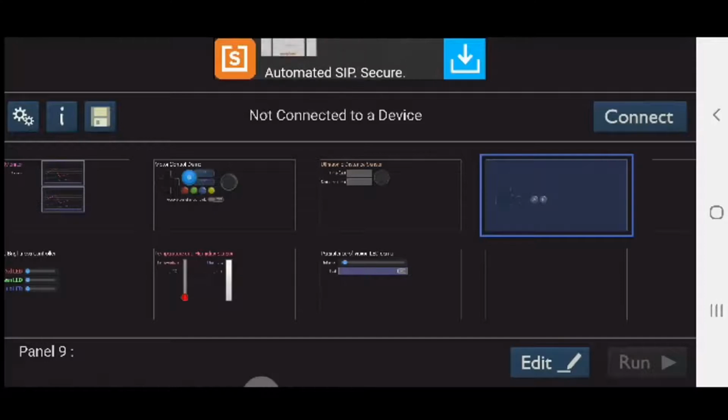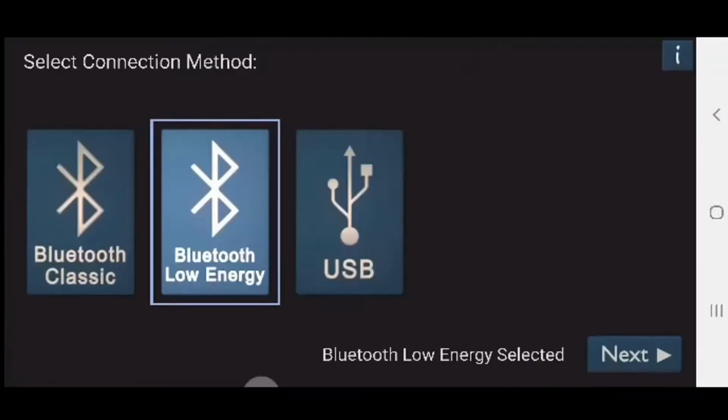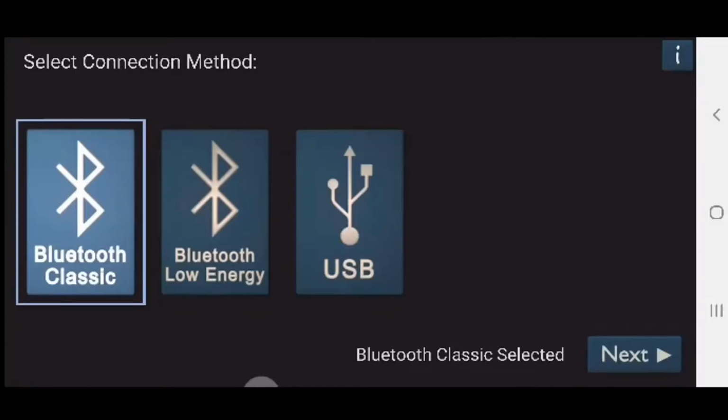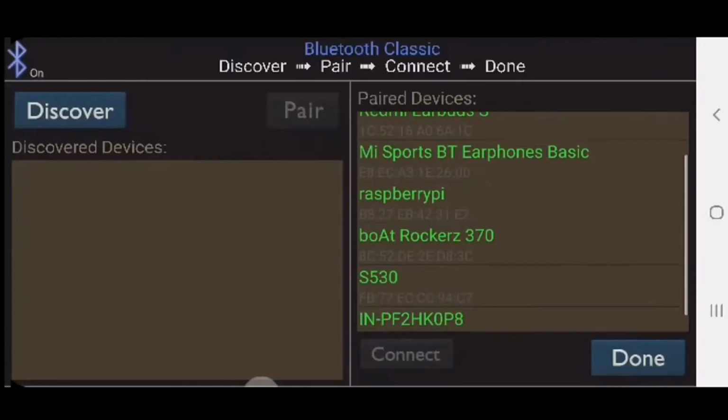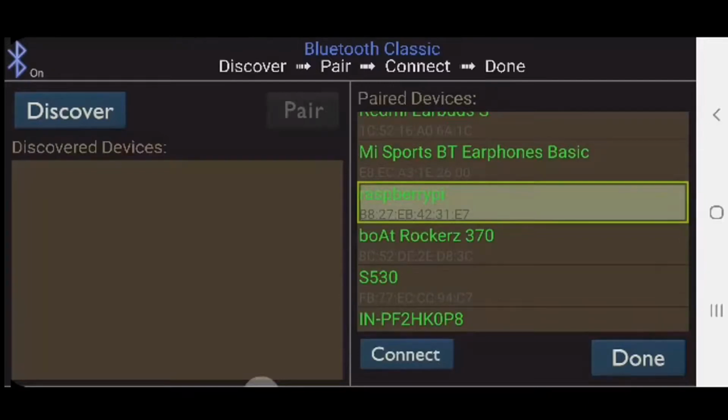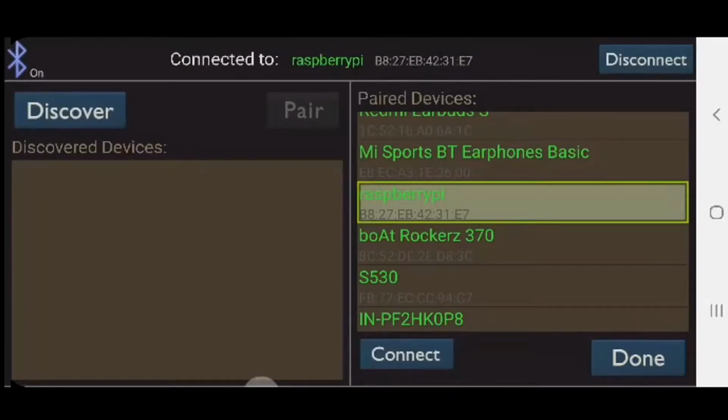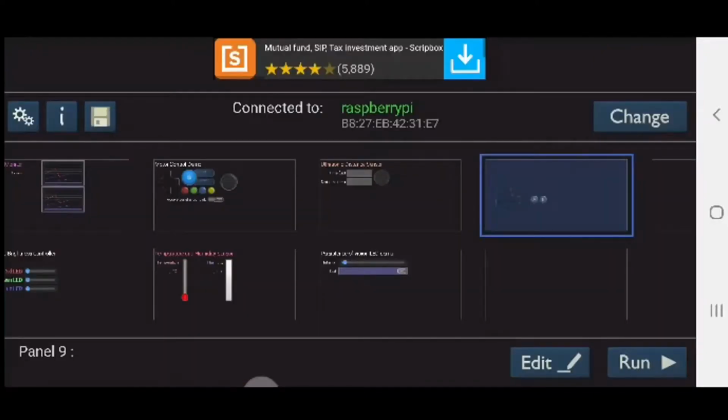And then just run the code on the Raspberry Pi. And then after you've started running it, just click on connect, select Bluetooth Classic, and then select next. Then select your Raspberry Pi, then tap connect. As you can see, the app is connected to my Raspberry Pi. Then click on done and then click on run. And this will work now.